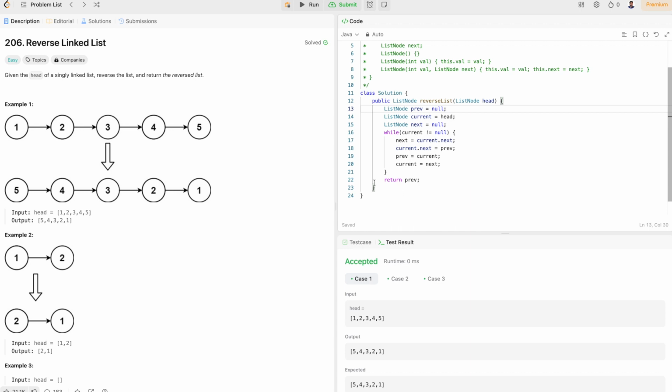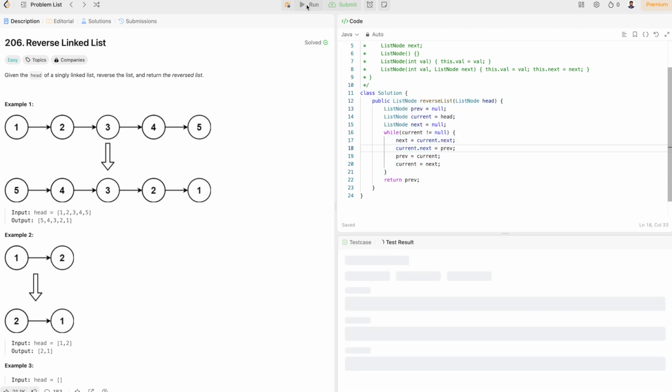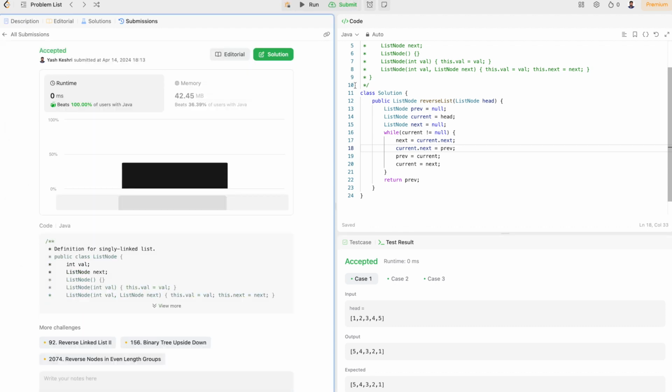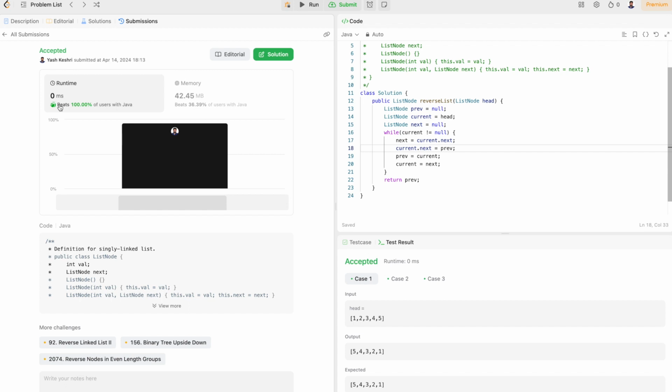Now, as we can see, we have the same code here. First we will try to run the base test. The base test case has passed for everything. Now we will try to submit it. As you can see, this has taken just 0 milliseconds and it beats 100% of users with Java, and the memory consumption is 42.5.